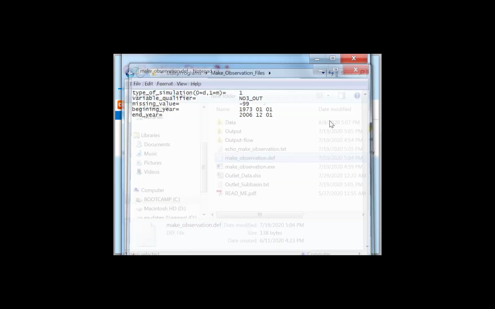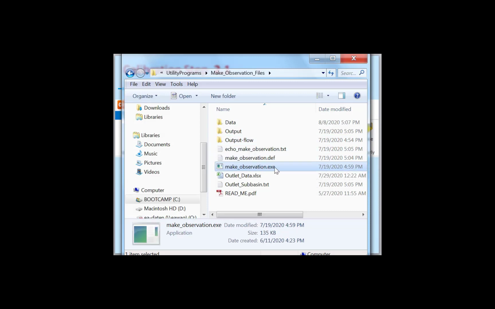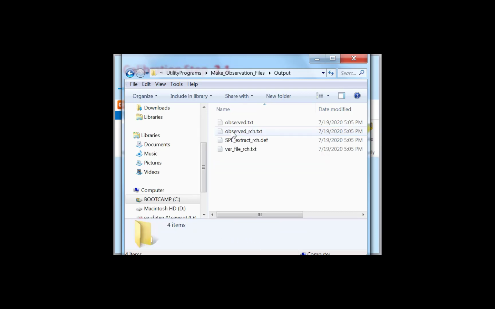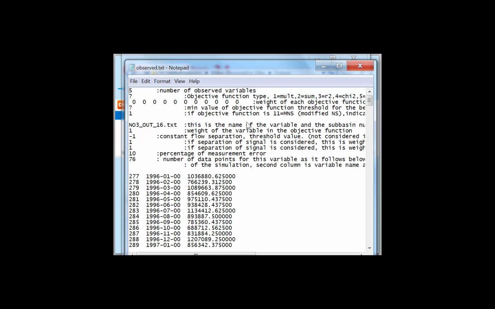If you create this, you run the make observation file, and this will create observation files for you and put them in the output. In the output, you will have the observed text. This is the file you use for objective function calculation. So there are some things that are user defined and you need to fill.